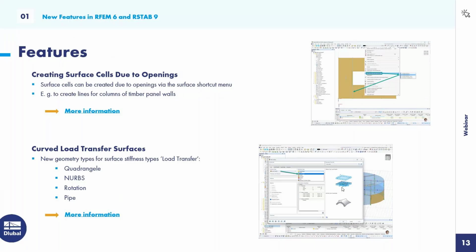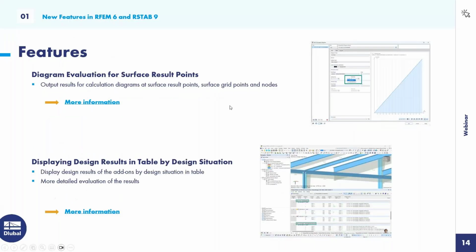The load transfer surfaces was an often requested feature for RFEM 6. That means that the surfaces are only used for the load transfer and have no stiffnesses. Now there are also curved geometries available. The next feature is the diagram evaluation for surface result points. This feature is useful for analyzing specific points on surfaces and analyzing the results in a graphical form.